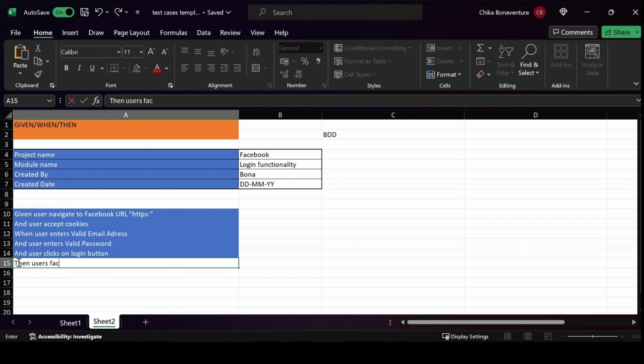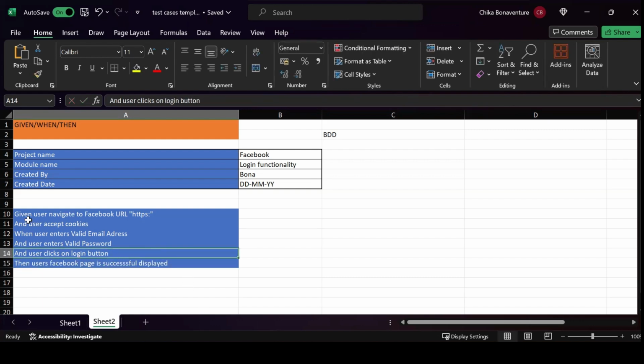So what will be our outcome, which is the "then"? Then user's Facebook page is successfully displayed. So these are the steps when you are writing in behavior-driven development, or given-when-then. So these are the steps.